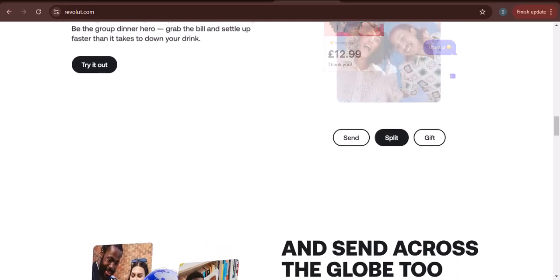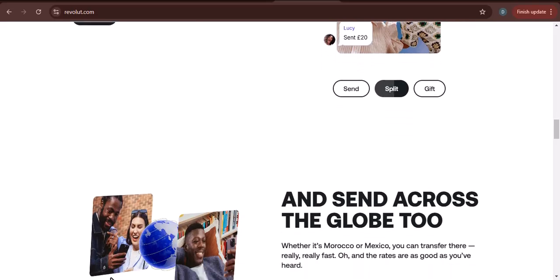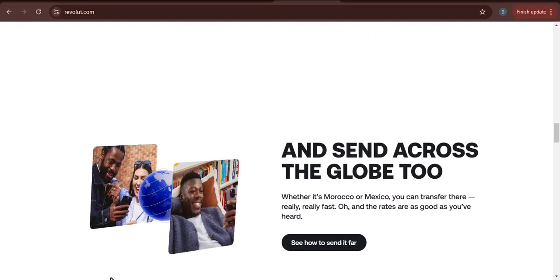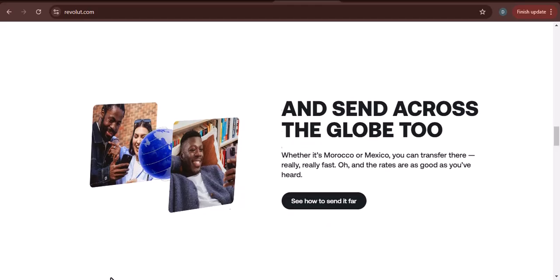How to receive money on Revolut. If you want to receive money on Revolut, you will need to provide the person with your Revolut username, email address, phone number, and currency. You can also share your Revolut payment request link with them.